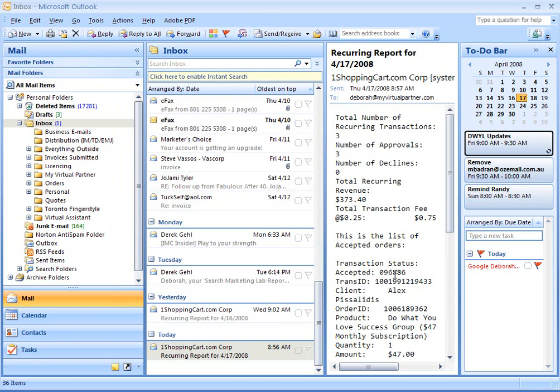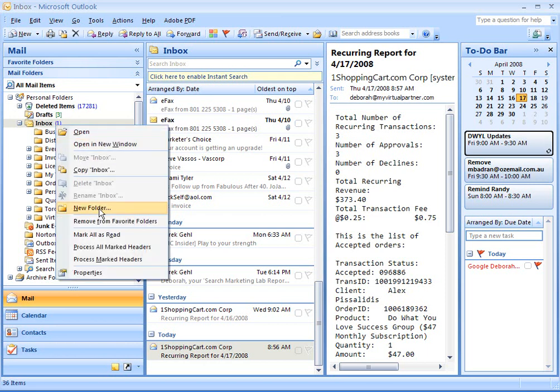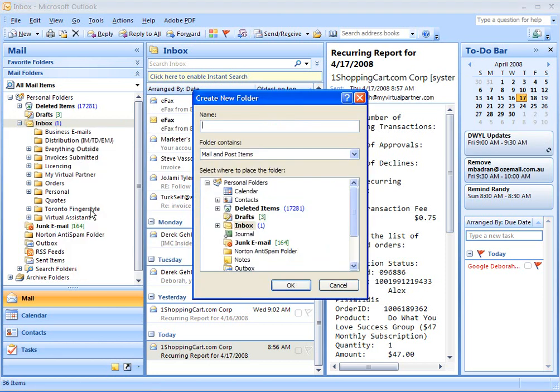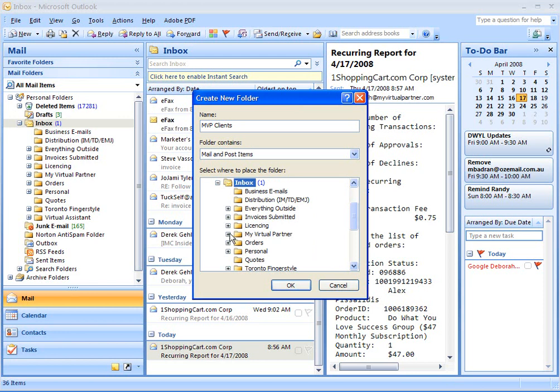The first thing we need to do is create the folder that we want to move the messages into. As you can see from my inbox, I already have several folders set up and in use. To create a new folder, right-click on the Inbox folder and select New Folder. You'll be asked to give the folder a name, so I'm going to call this MVP Clients. If you want to create the folder as a subfolder of an existing folder, just expand the inbox and select the correct folder.